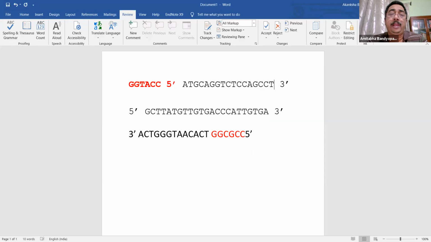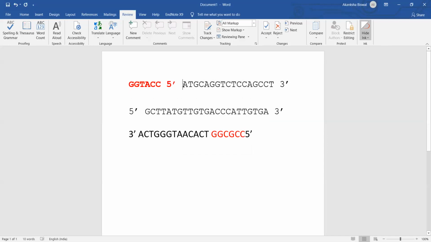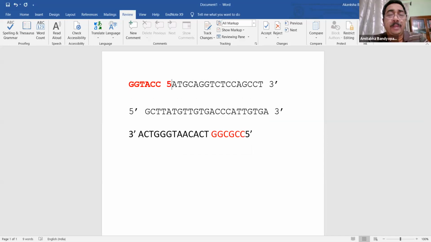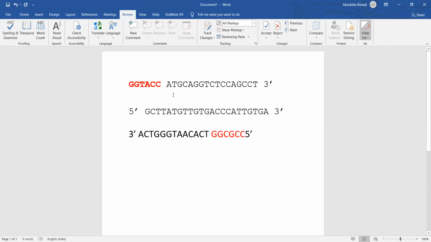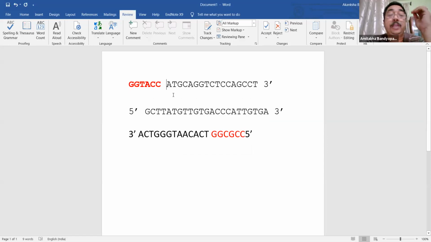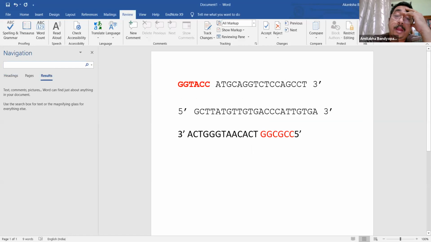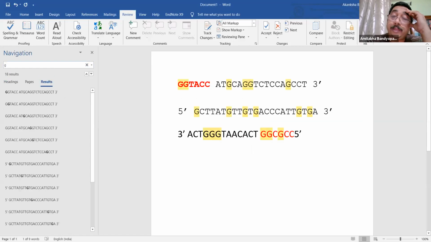Now delete this 5' that is written there, not the restriction enzyme, just the 5' part. Now count how many G's and how many C's are there in the entire sequence.